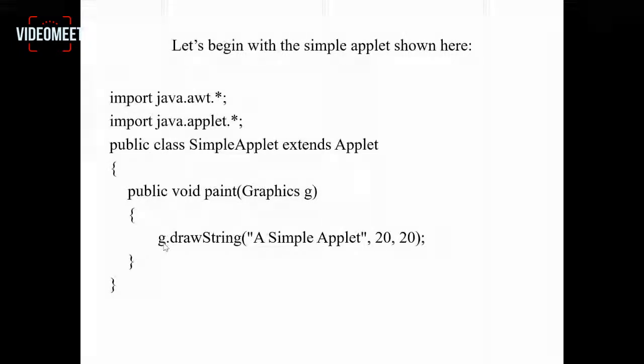So every program, every Java file has a main method. If it has one class or more than one class, no matter how many classes there are, one class will definitely have the main method, and that is the starting point of execution of that program. Similarly for an applet also, we have some life cycle methods: init method, start method, paint method, stop method, and destroy method.